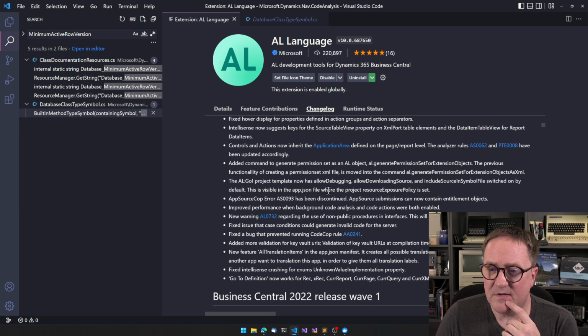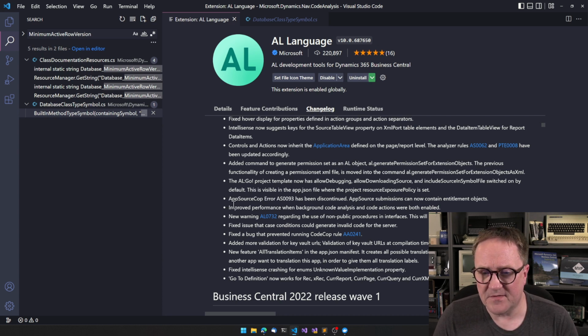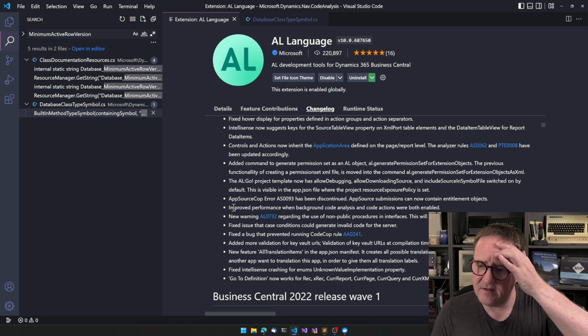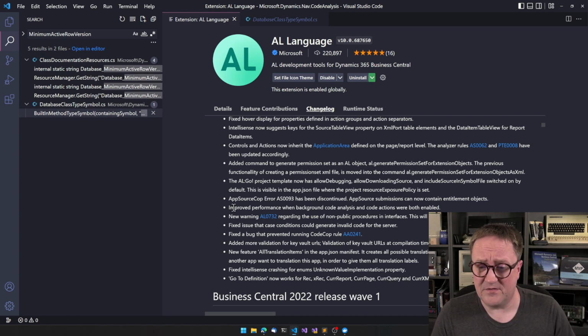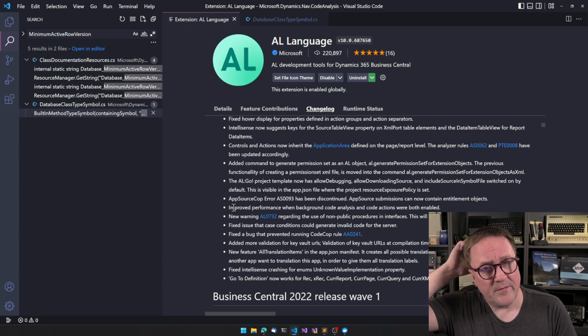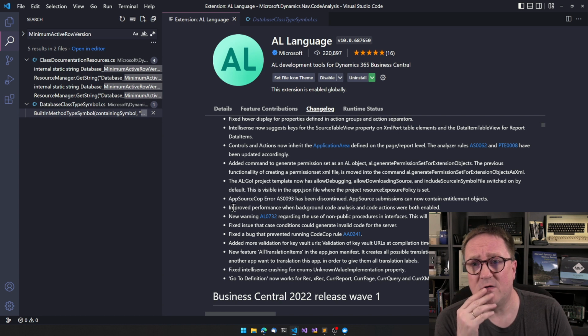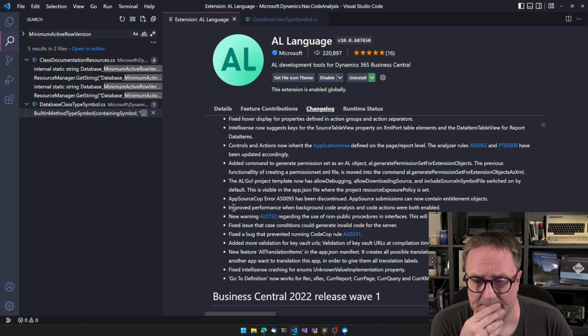Add command to generate permission sets. I think this is pretty much actually improved performance. That's always nice. One thing I have noticed, I think that the AL compiler has become better at actually caching credentials. I have not had to type authenticate as often as I used to do, with version 9. So that might be good. Go to definition now works for xref, core page, all that is good.